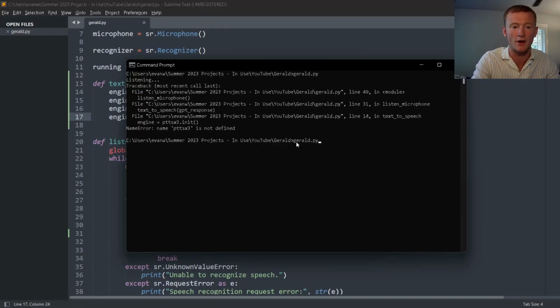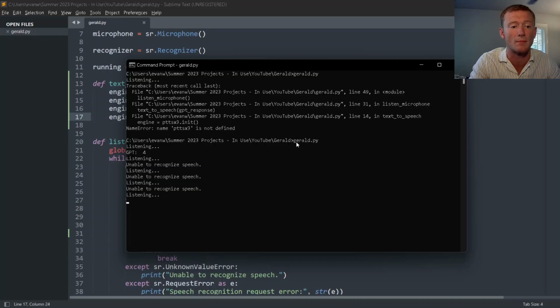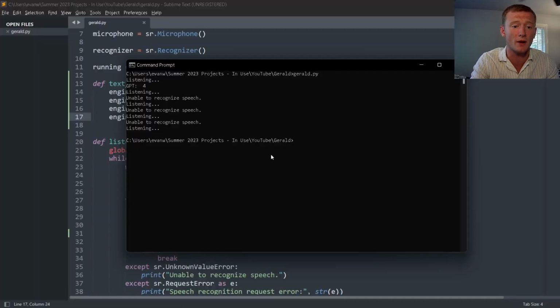Hit up on your arrows to quickly call your last command prompt function. What is 2 plus 2? 4. Stop. Alright, I just called stop and it worked. Phenomenal. Everything seems to be working alright. We heard Gerald enunciate the number 4. That's phenomenal. Let's give it one more test.